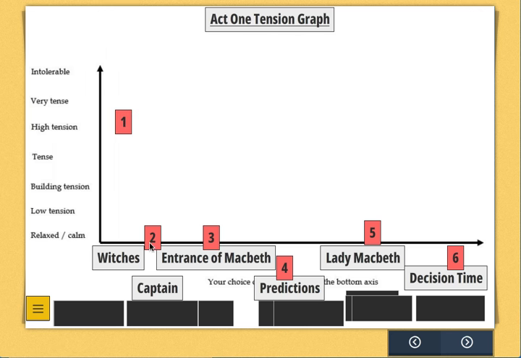My second event is the captain talking to Duncan about Macbeth and about the end of the battle. So I'm not thinking that we're going to be as tense there. I'm expecting a kind of relief from the tension of the very first scene, because it's a positive scene, it's really celebratory, people are happy, we're hearing great things about Macbeth and his successes, and we've come to see a play called Macbeth, so we know it's all about him, so we're pleased to hear him spoken of so positively. So I'm going to say that we're down here, quite low tension.